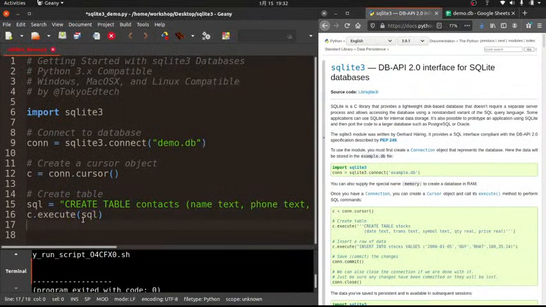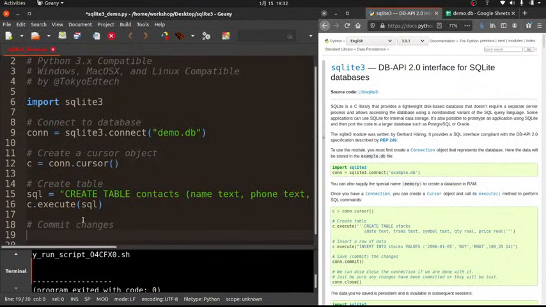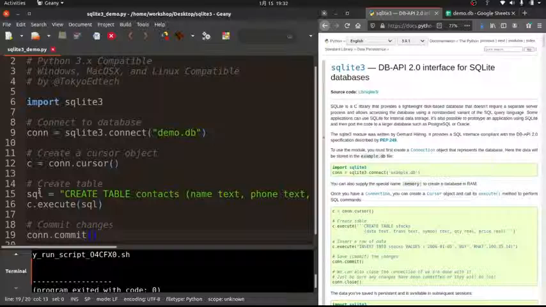Now, here's something that if you've never done SQL stuff before: executing doesn't really do anything. You actually need to commit changes, and that will save it. So I'm going to go ahead and do connection.commit. Don't get confused here between the cursor and the connection. The cursor is what you use to send information to the database, and then you have to actually commit it. So I'm going to go ahead and run that, see what happens.